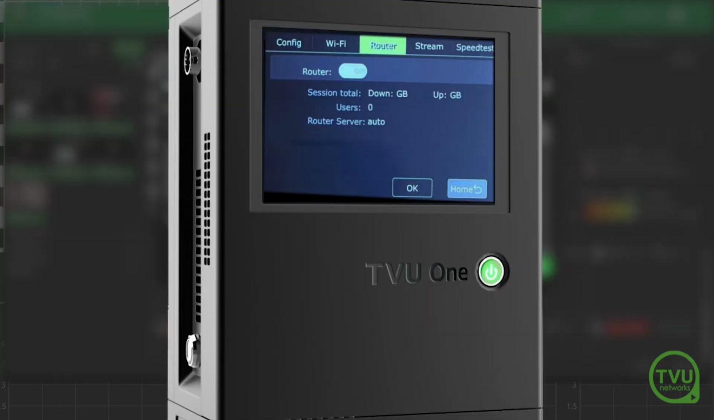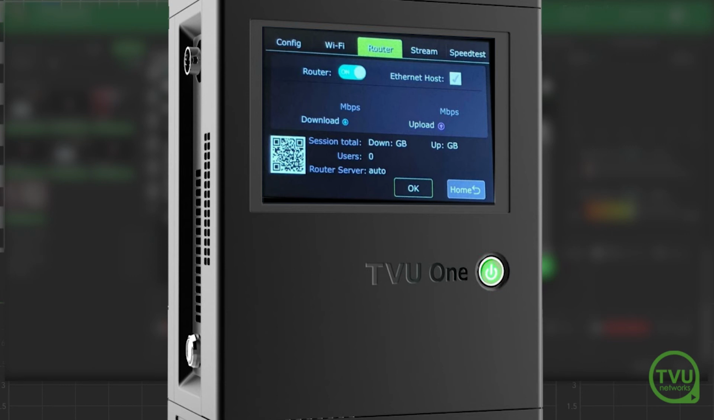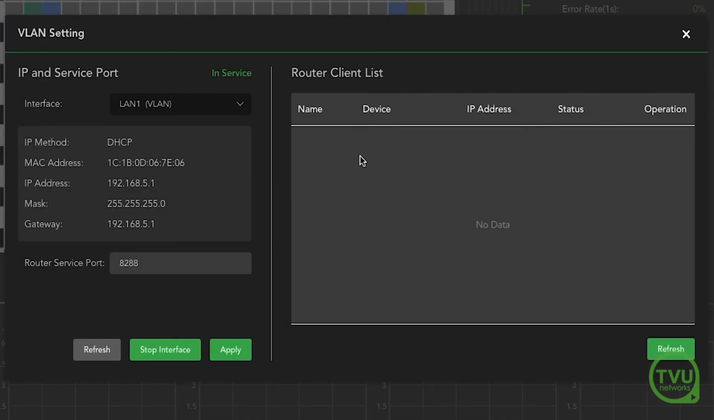Out in the field on your TVU One transmitter, you can use the touchscreen to go to the hotspot page, then the router page, and turn on the router function for the TVU One. The TVU One will automatically begin working as a hotspot through the VLAN's network settings. Back at the receiver, you can confirm that the TVU One is connected to the VLAN by looking at the router client list in the VLAN settings.